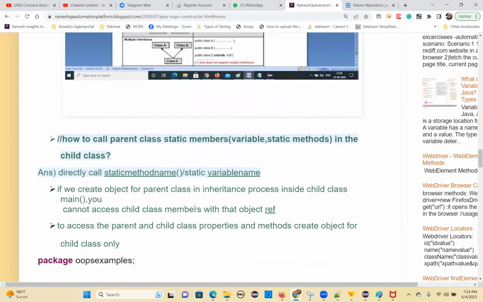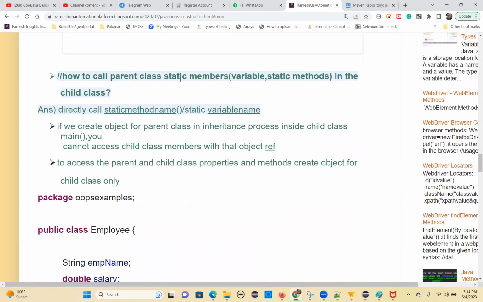And let's see now how to call. Generally, you know, right? One class's static members, you can call in another class. So what is the procedure? One class's static members, how can you call in another class? Class name dot static method name or static variable, right? That's the procedure. We already discussed and practiced many, and now you also practice them.